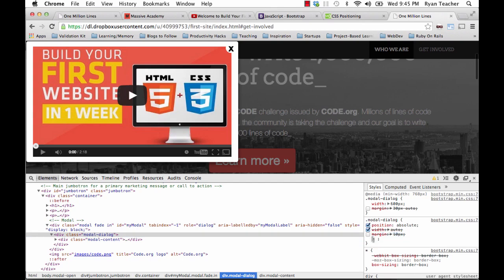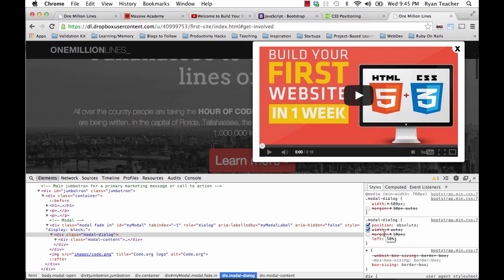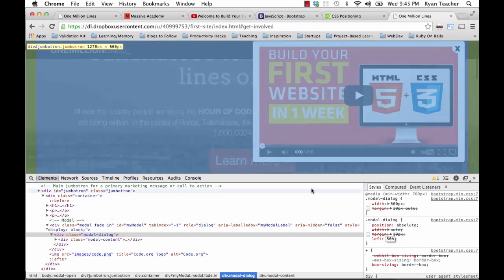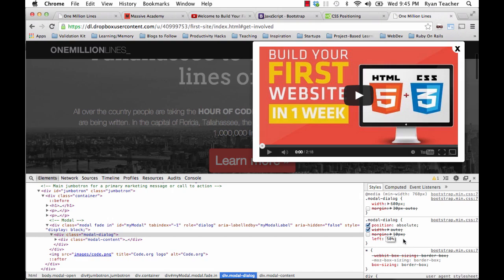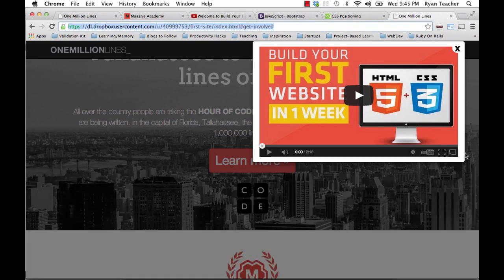Boom, boom, and we're going to say left 50%. All right, so that doesn't look right at all. But what you're seeing is that it starts right here. Let me show you this here. See, it's right here in line with the middle of the site.